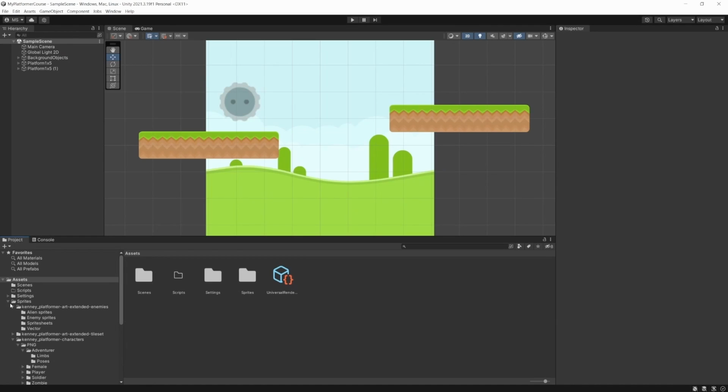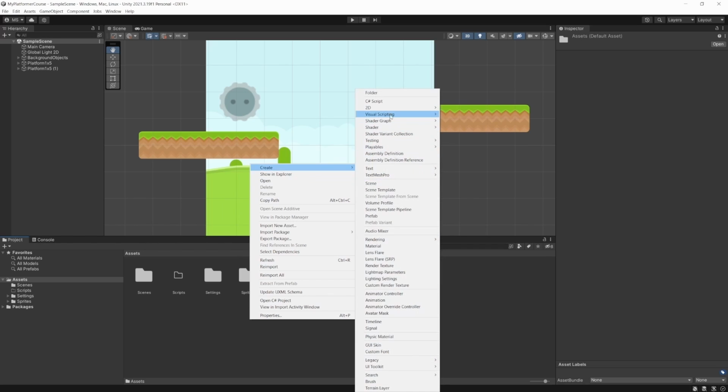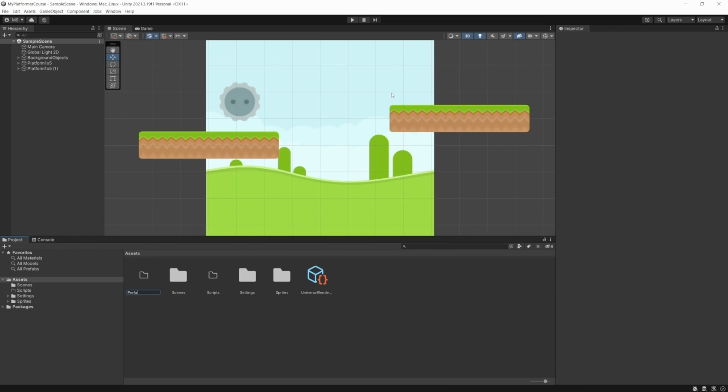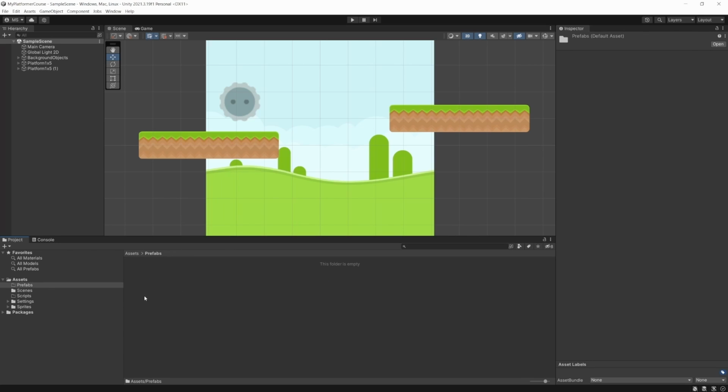First thing I'm going to do here is close my sprites folder. In the project folder, I have a custom folder called sprites that I made. I'm going to create another one. I'm going to right click, create folder, and call this Prefabs. Now I'm just going to double click to go into it.